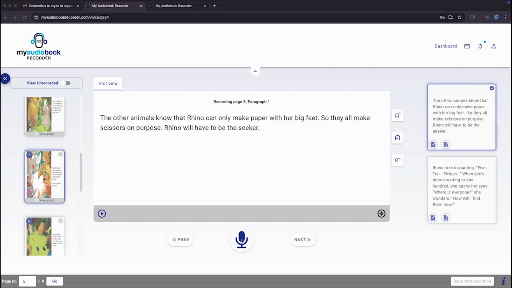Make sure that the environment is good before recording. Sounds like car sounds, pet sounds, etc., need to be avoided. Our audio engineers will be able to remove the clicks and pop sounds, etc. The MyAudiobookRecorder team will be monitoring all the recordings on a day-to-day basis. And if they find any issues, you will be getting a thread message and an email to talk about the issues.